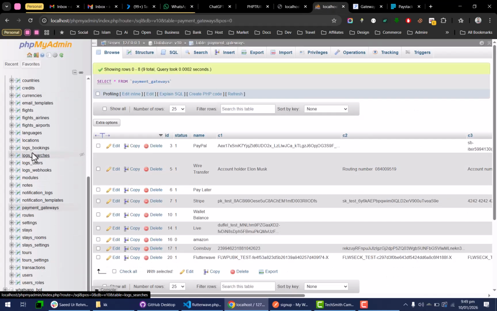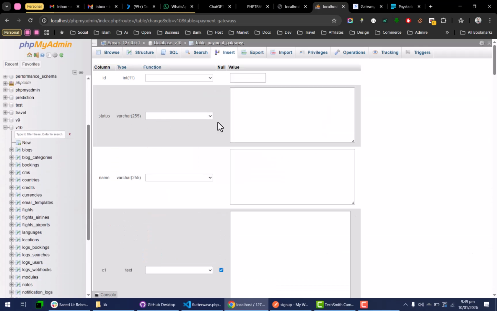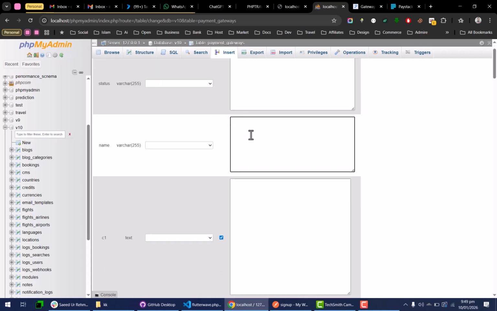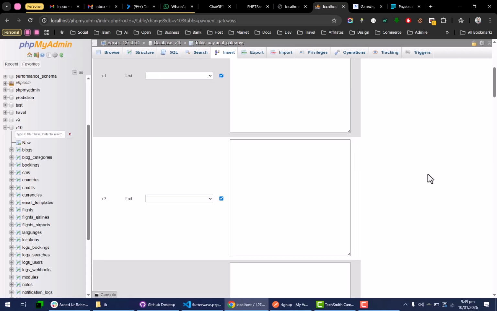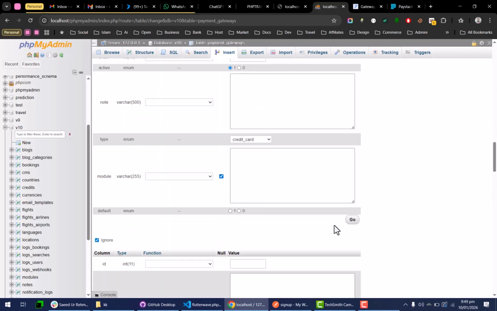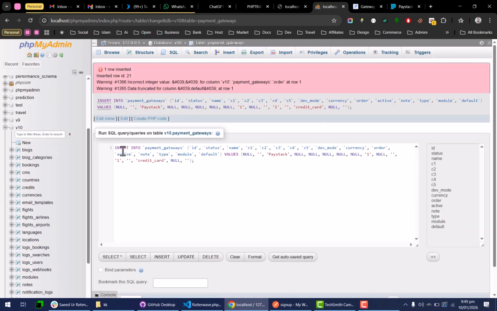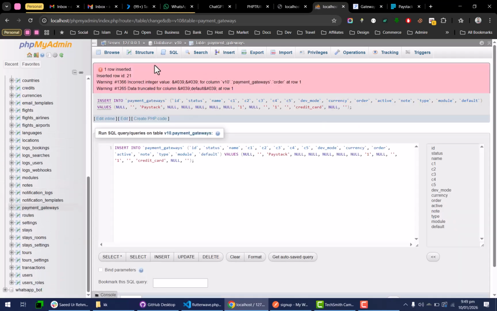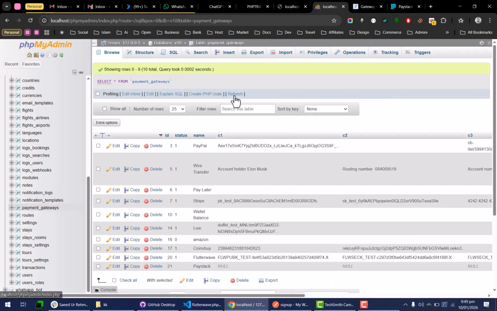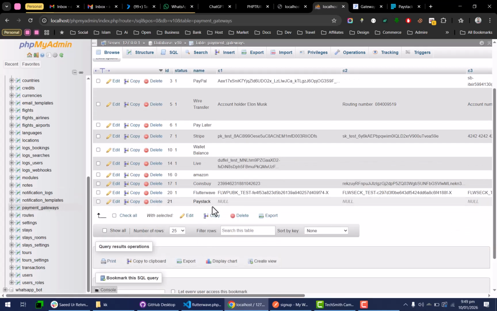So first we have to go to the database, and from payment gateways we need to insert status. We can leave it blank right now. In name we just need to add the name Paystack. For example, this is the payment gateway I'm going to add to this. So okay, and now sometimes this is going to show this error. Just ignore it. Actually it's a warning, not an error. So the Paystack has been added, and now we need to add the credentials and all the stuff.